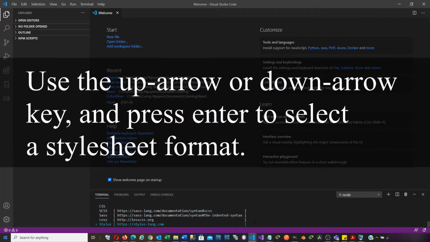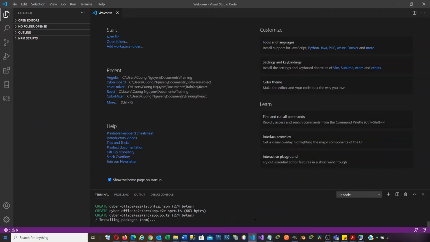The Angular CLI installs the necessary Angular npm packages and other dependencies. This can take a few minutes. The CLI creates a new workspace and a simple welcome app, ready to run.